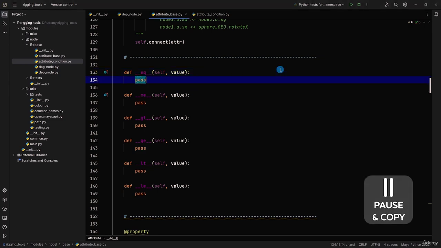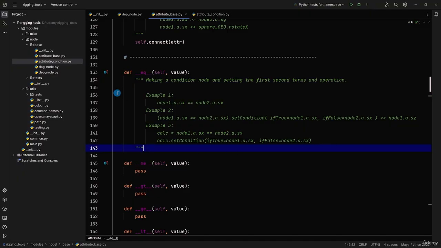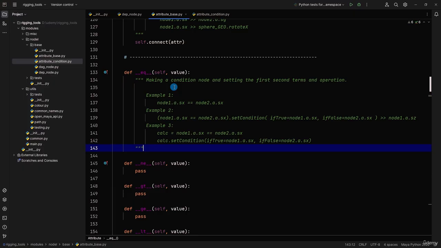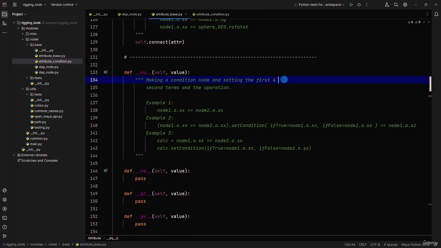So let's put an example in here. Let's write a docstring and give ourselves a nice example for how we're going to call that condition node. Okay, here we go. I've copied some of this from our attribute condition. But what we're doing here is making a condition node and setting the first and second terms. Sorry, that's what happens when it gets late. So we're setting the first and second terms and the operation.